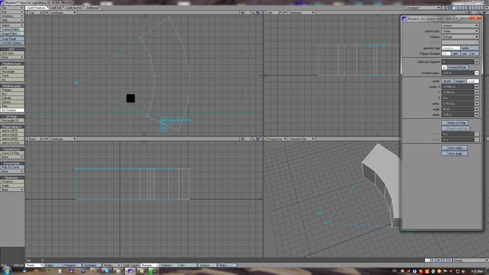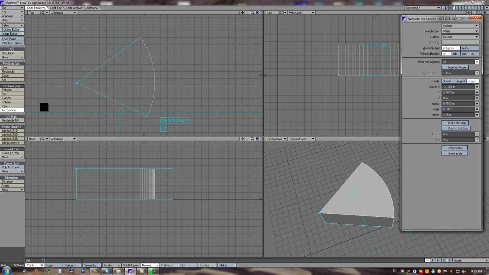We can also set the offset of this inverted mode, and we can also set a sides per segment value, which will define the detail of the arc section. You can also show the radiuses and angle of this arc section.